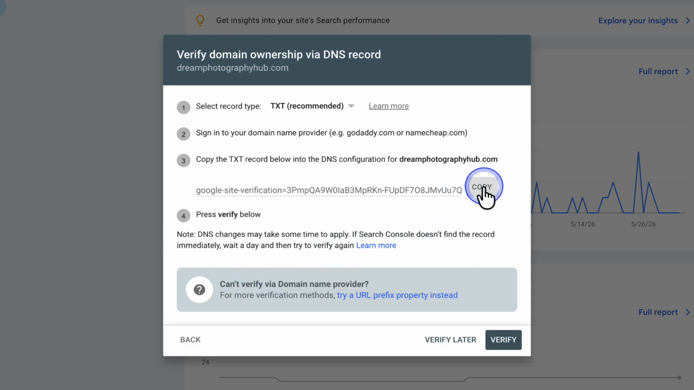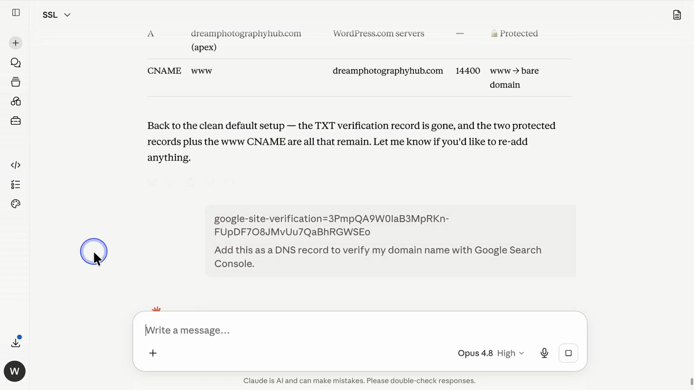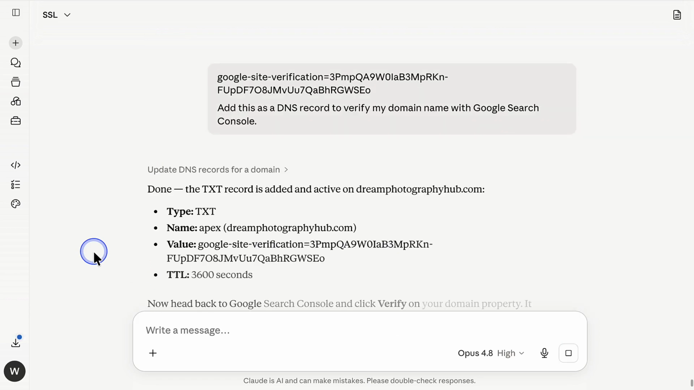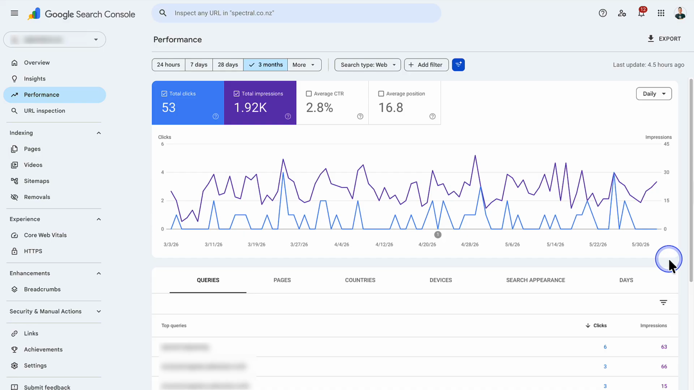Now, instead of manually adding this, you can ask your agent, add this as a DNS record to verify my domain name with Google Search Console. And then I can see the TXT record is added and active on dreamphotographyhub.com. The final step is to click Verify back in Search Console. Within a day, you'll be able to see your site's performance data.